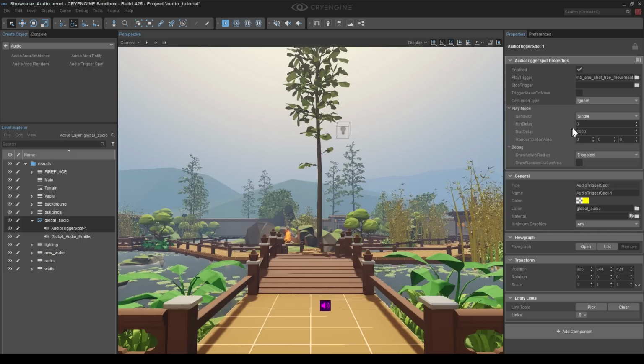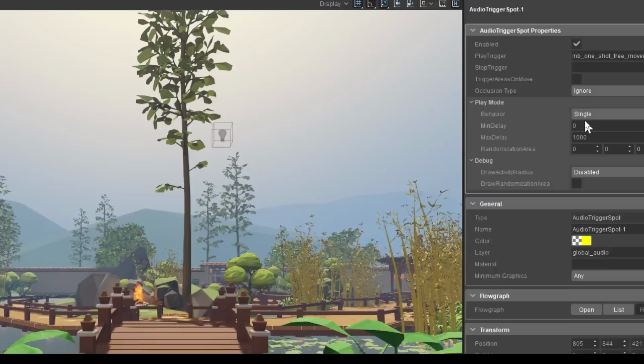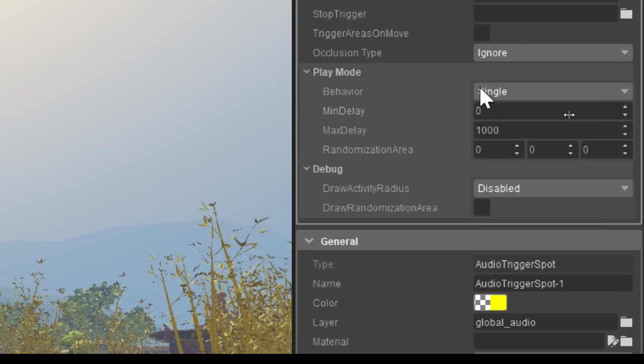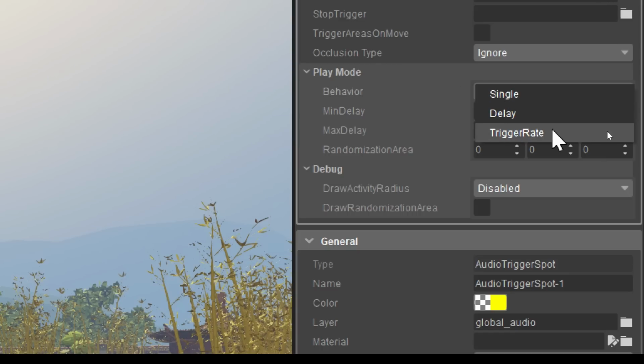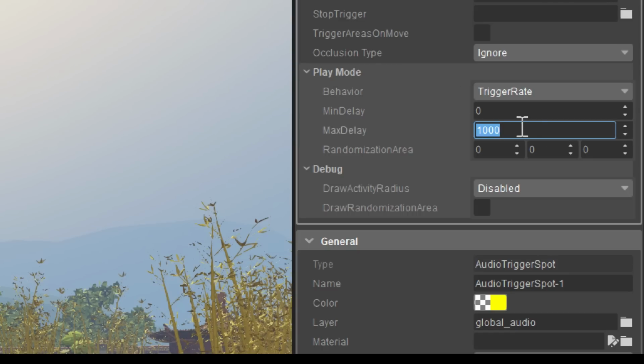Now you'll note an important property here, which is under Play Mode, we have something called Behavior, and by default it's set to single, which means it's just going to trigger once. If we want this thing to reoccur, we're going to choose Trigger Rate and tell the engine how often to trigger this. So this is supposed to be in seconds, but in CRYENGINE 5.5.2 you need to express it in milliseconds. If you're using 5.6 or later, this is in seconds.